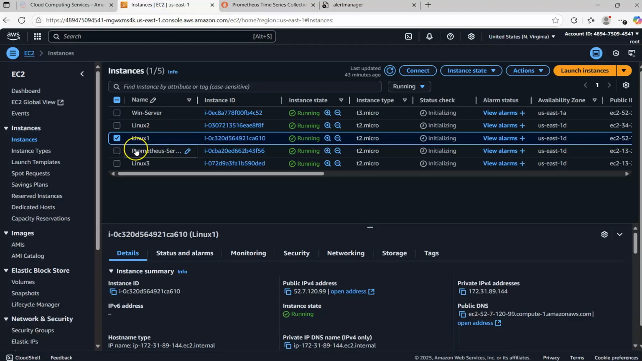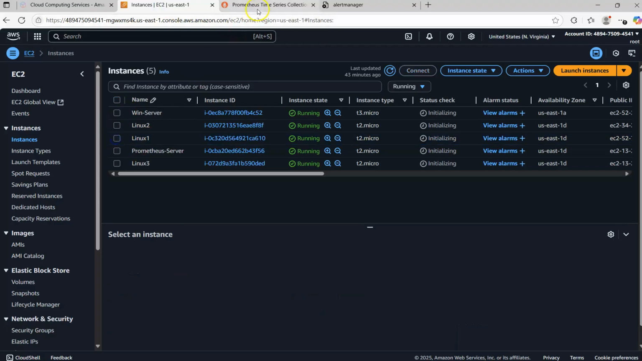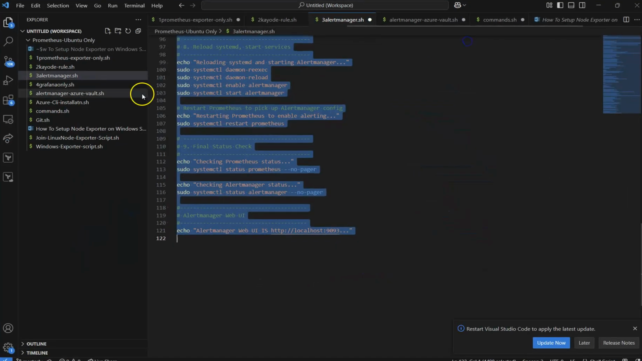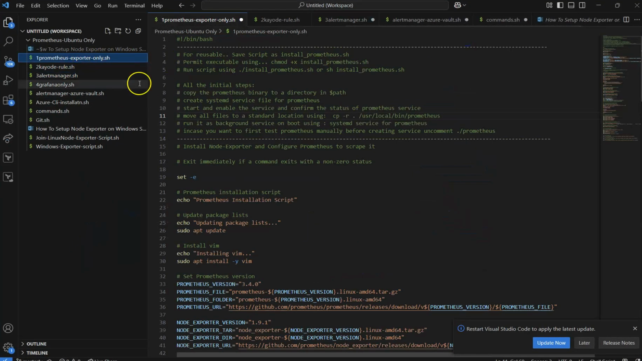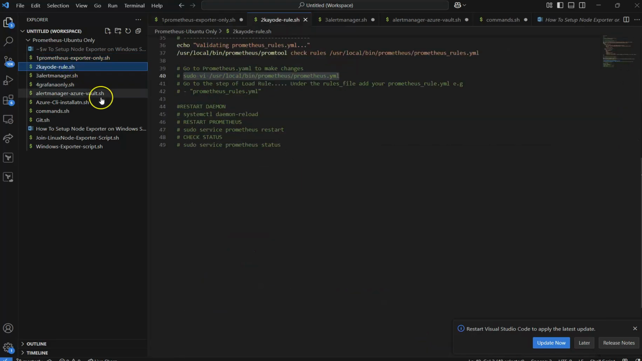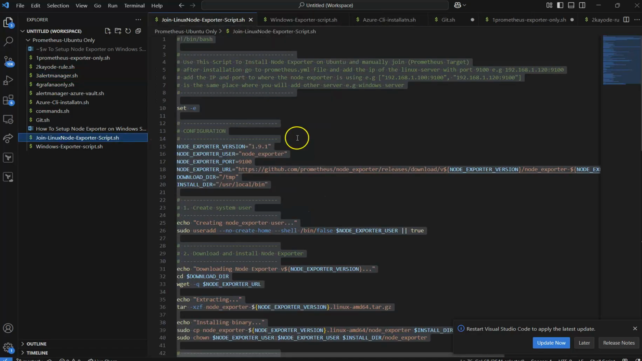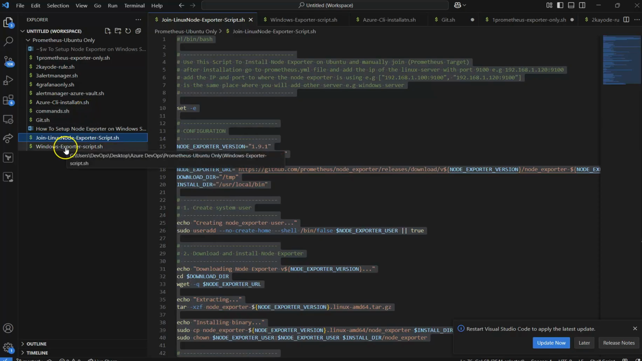So the next thing we want to do now is, let's look at what we've done so far. We have installed Prometheus and Node Exporter. We have created a rule. We have installed Alert Manager. We have joined Linux to Node Exporter in Prometheus, right? So the next thing we want to do now is to install the Windows Node Exporter.